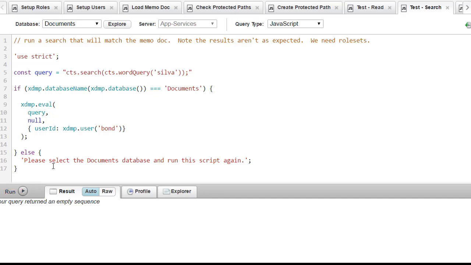And when we run this code, you can see here that we get no results. Now let's try to search for a term that is not in the protected path in that memo document. So instead of looking for the word Silva here, let's go ahead and look for the term Barcelona.